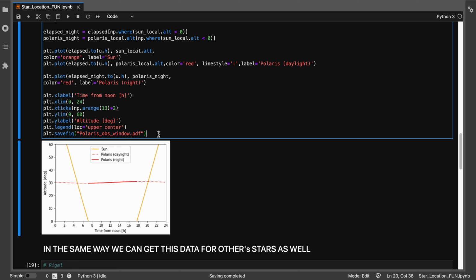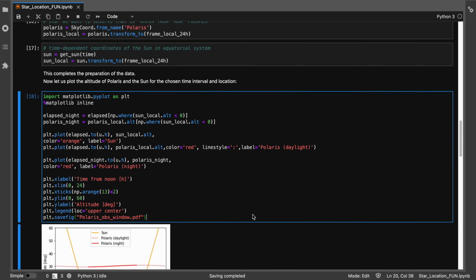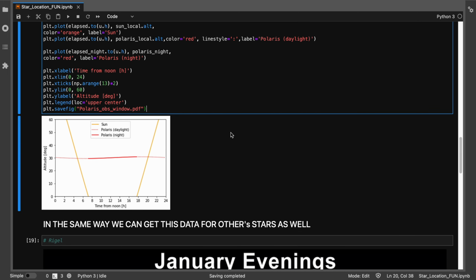Okay, the Polaris observation window: the y-axis defines the altitude of the sun and the star, and the x-axis gives the time. So in this way you can do it very easily.